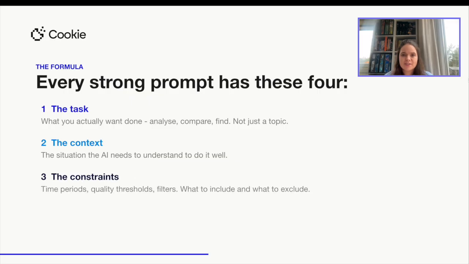Third, the constraints, which are what to include, what to exclude, what to focus on, time periods, minimum thresholds, specific filters. These are what turn a broad output into a targeted one. And lastly, the format, which is what the output should look like when it comes back. Is it a table, a ranked list, a short paragraph, or a report formatted for a client? If you don't specify this, you'll get whatever the AI defaults to, which is usually a wall of text, and then you have to reformat it yourself.